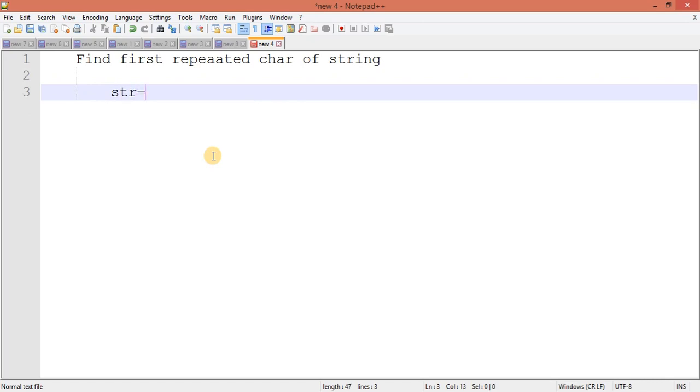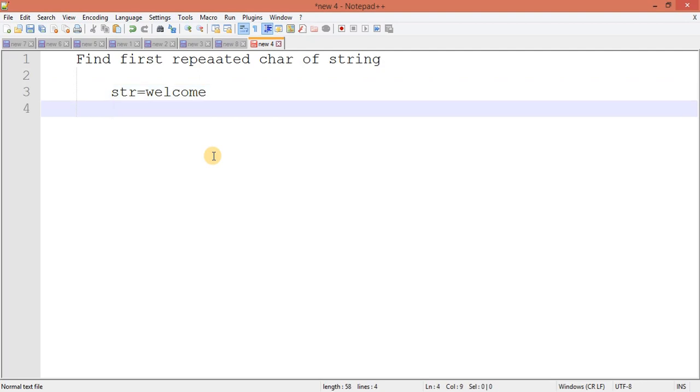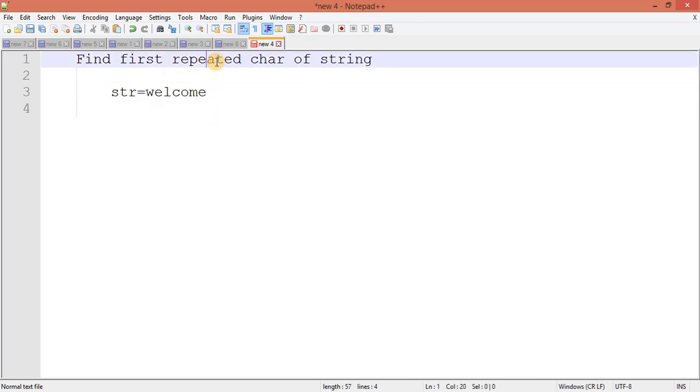str and the value is welcome. Okay, so if I am telling you to find the first repeated character of the string, what is repeating here? You can see E, right? So I can print E. Okay, so E is the answer.